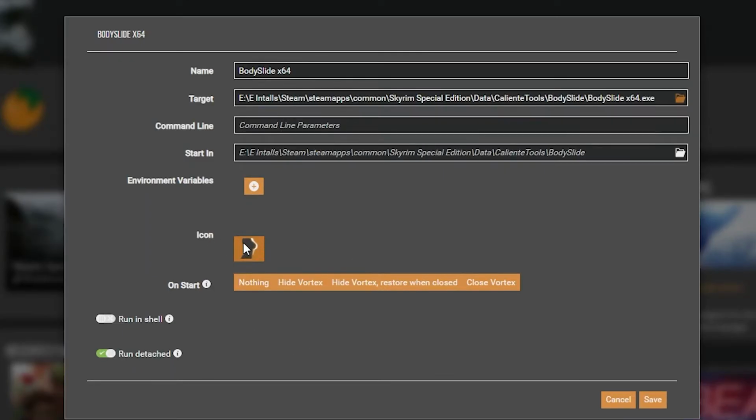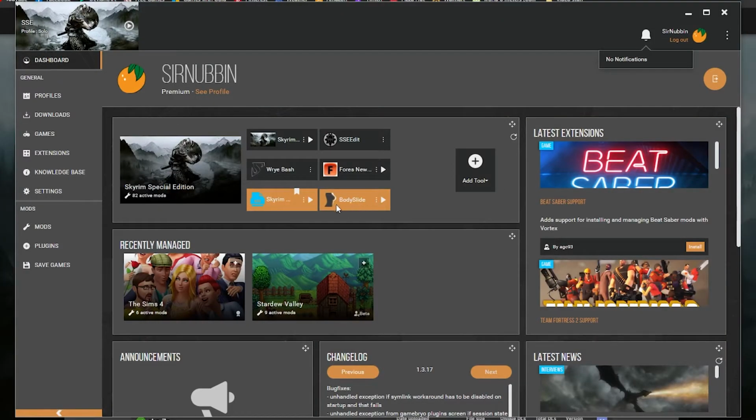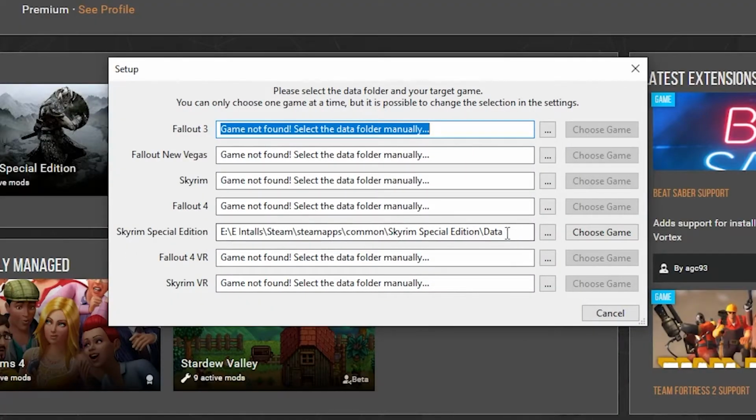Click that, click open, and it should fill out the rest of it for you, including an icon. You can rename this if you want. I usually get rid of the x64 and just leave it at BodySlide, but you can do what you want, and then just click save. It'll add it straight to here. Now if you did one of the body replacer mods, go ahead and just click the little play button on it. It'll auto detect where your game is and what games you have that can use this.